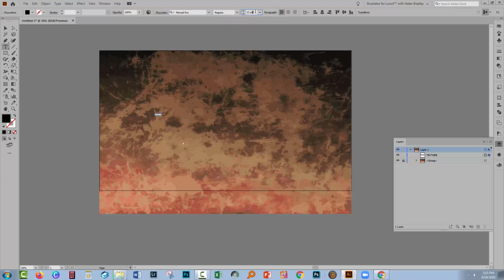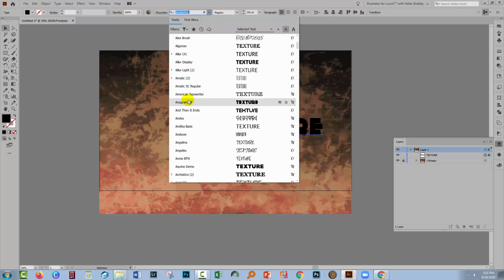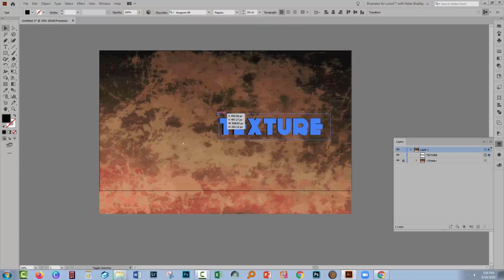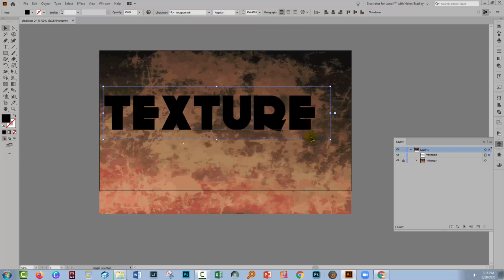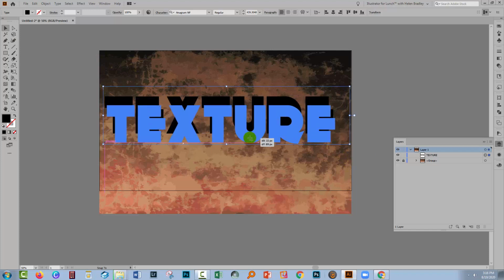Now my text is really, really small, so I'm just going to wind it up to about 200 points so that we can see it. I'm going to choose a font to use before I go too much further. Now the font I'm using is called Anagram NF, but you can use whatever font that you like. I suggest a nice thick font is a good idea because you actually want to see the texture through it.